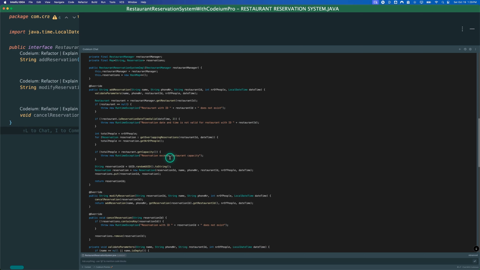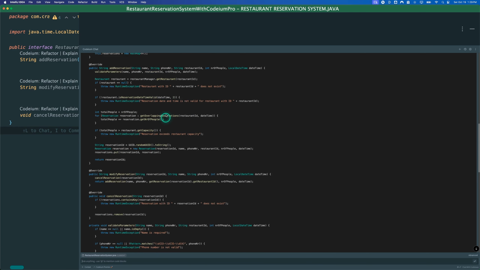And then it has these overlapping reservations, we're going to take a look at those. But basically, it's getting the overlapping reservations for the restaurant with this ID and this date time. And then for each of those, it is computing the total number of people. And then if this total number of people exceeds the restaurant capacity, then we cannot make that booking against this restaurant. Otherwise, if all the validations pass, it's using the UID to create a new reservation and then adding it to the map.